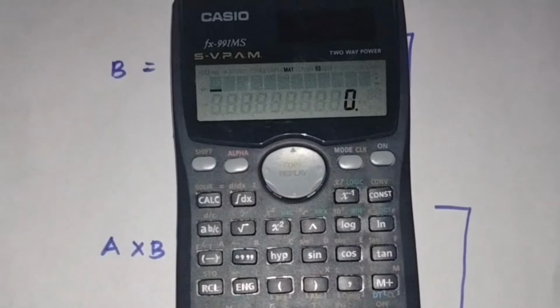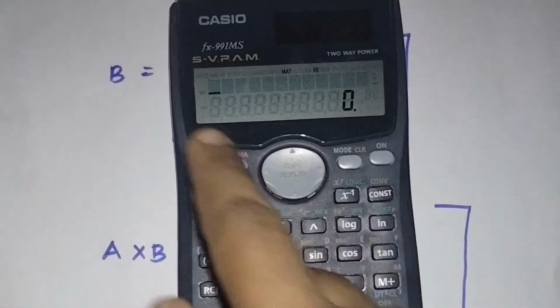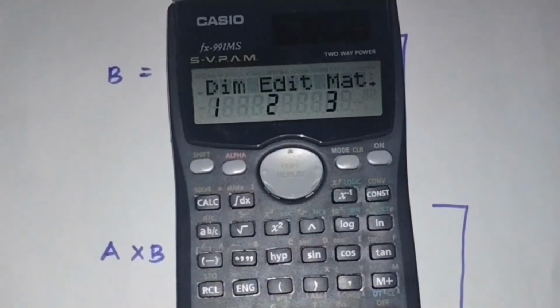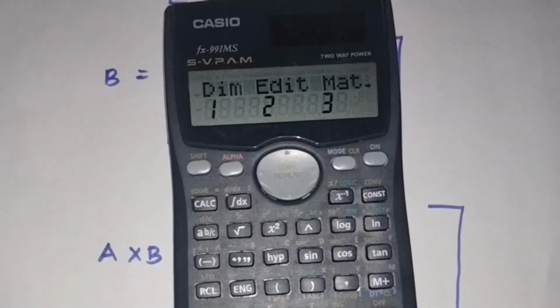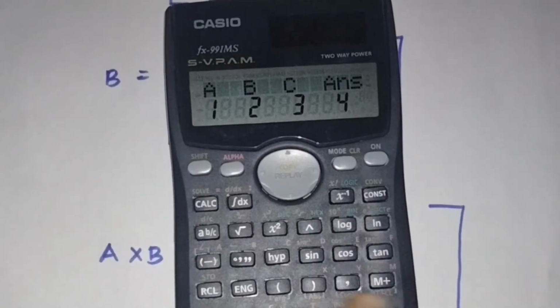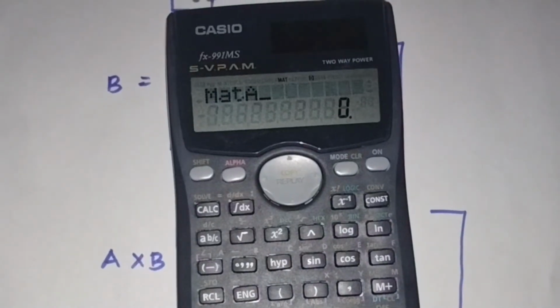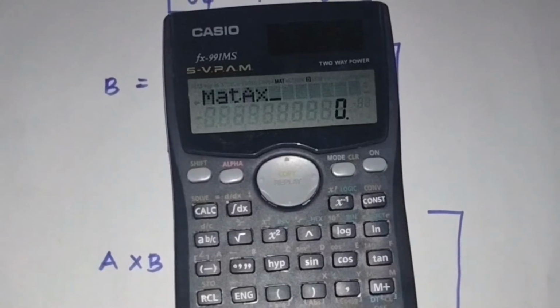After that we want to multiply the two matrices A and B. So you just enter shift 4. After that it will ask dimension, edit matrix. We need to calculate the matrix multiplication, so you just enter 3. After that it will show A, B, C. First we need to enter the values of the A matrix, so you just enter A, 1. After that you press multiplication.